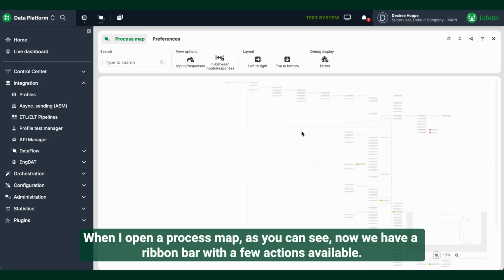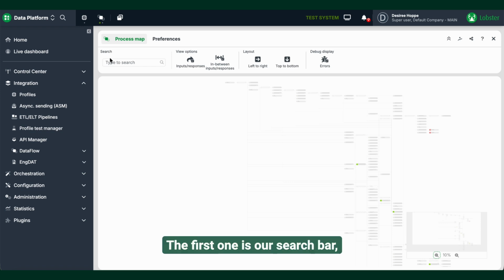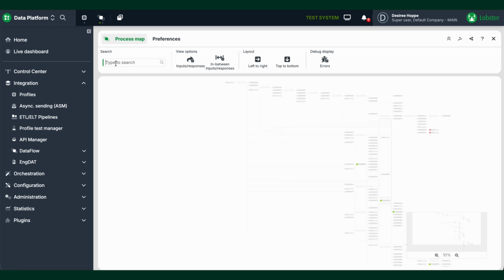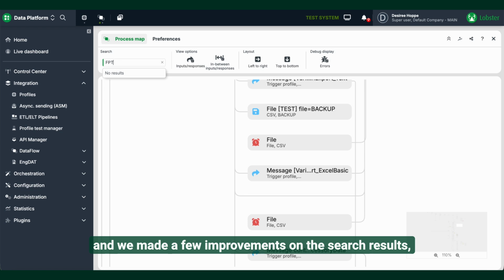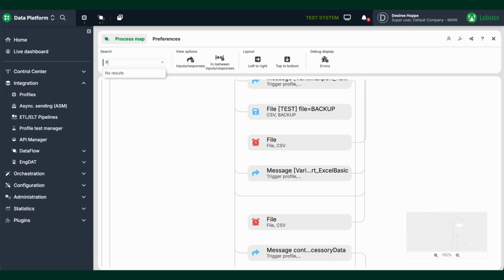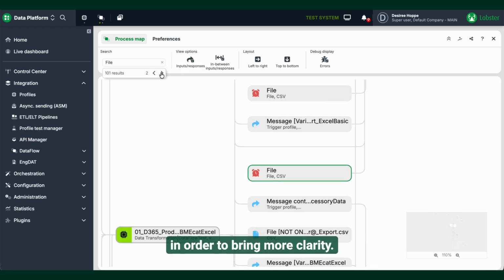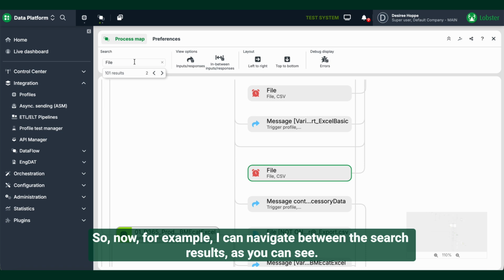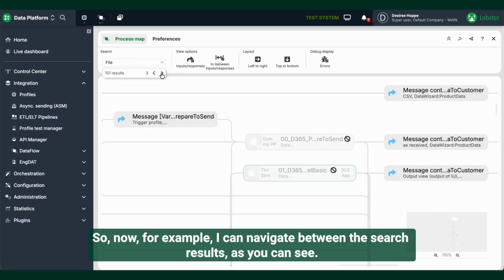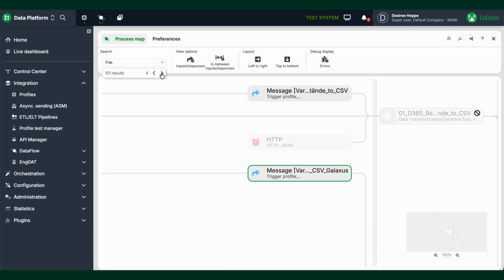When I open a process map, as you can see, now we have a ribbon bar with a few actions available. The first one is our search bar, and we made a few improvements on the search results in order to bring more clarity. So now, for example, I can navigate between the search results, as you can see.